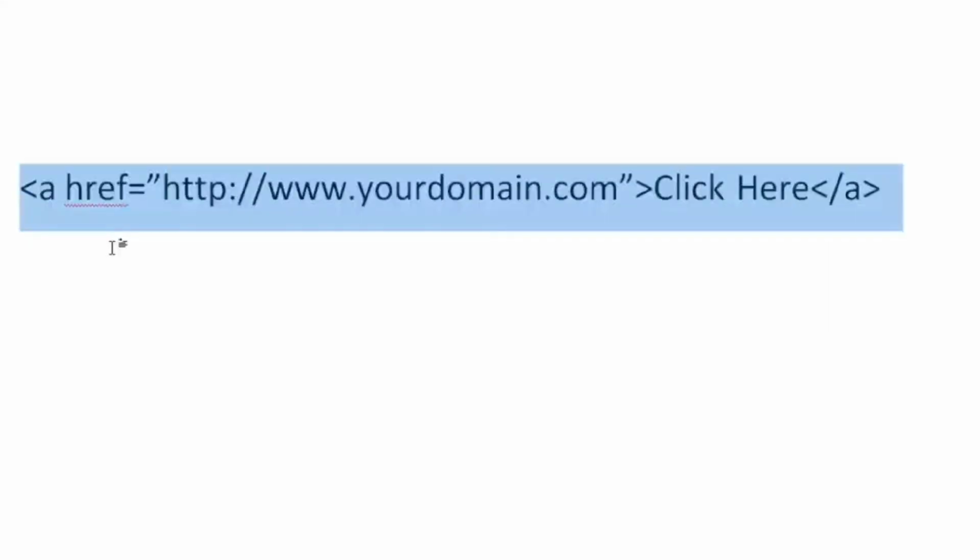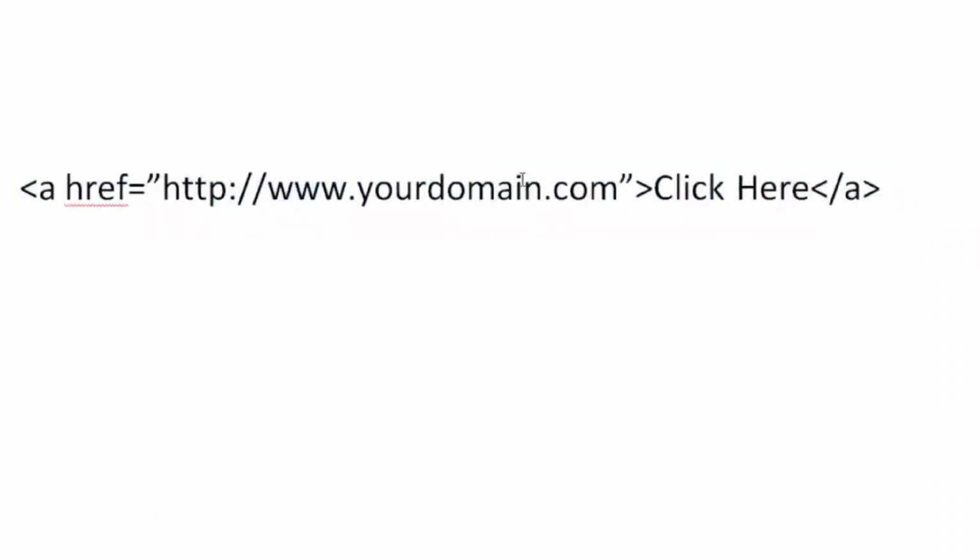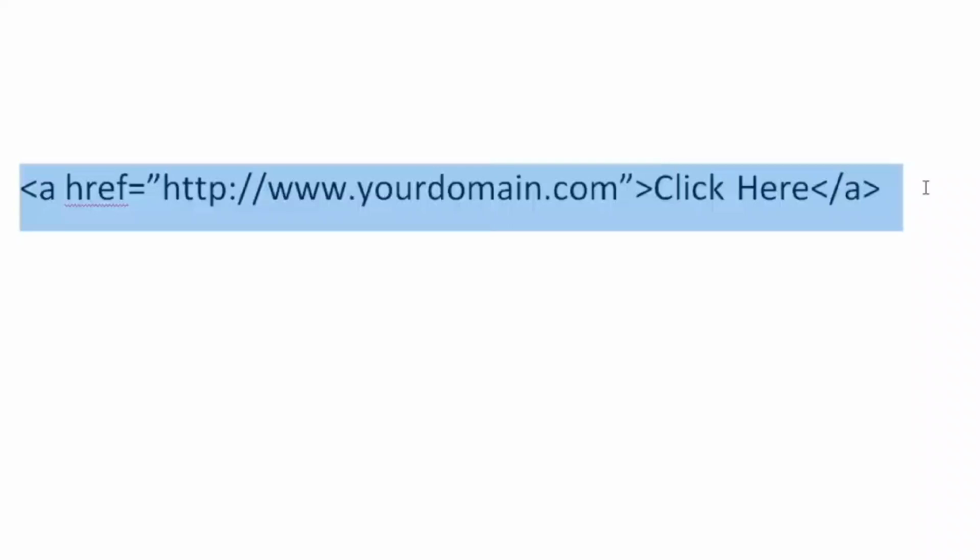So if I were to just finish at this point and click the "click here," it's going to bring me to this URL right here. This is something I would use if I were linking or interlinking within my own website, because I don't really want it to open in a brand new window. Now, if I were to link to an external website and I want people to stay on my website as well, here's what I would do.